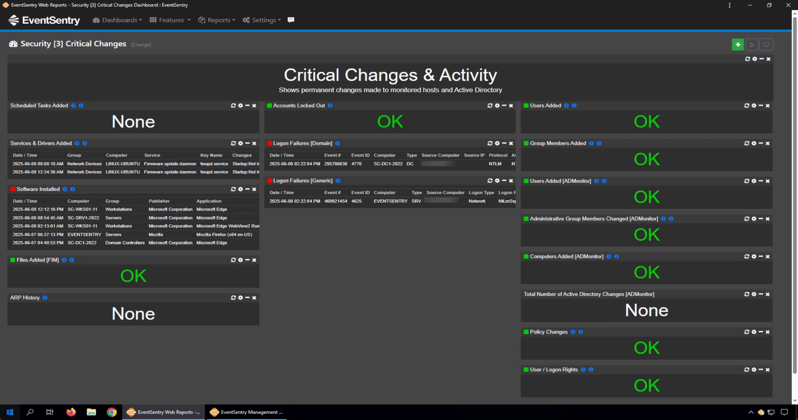Some of these tiles utilize a demonitor, so if you don't use a demonitor, you can remove those tiles. Obviously, we recommend utilizing a demonitor. That goes without saying. And on the bottom, you can also see things like policy changes and user logon rights changes. So that's pretty important too.